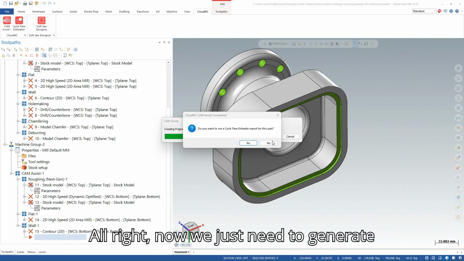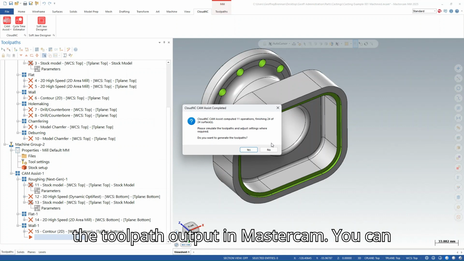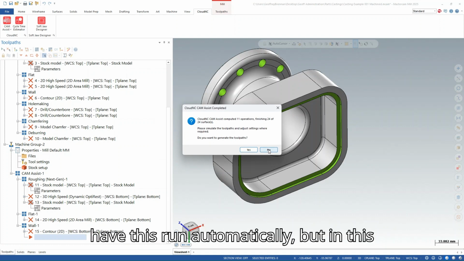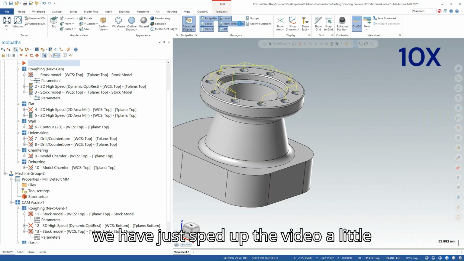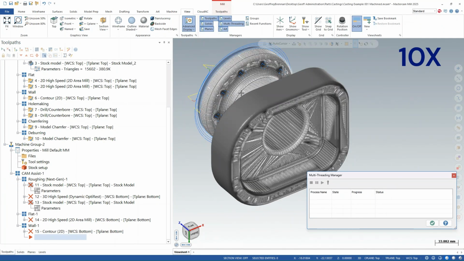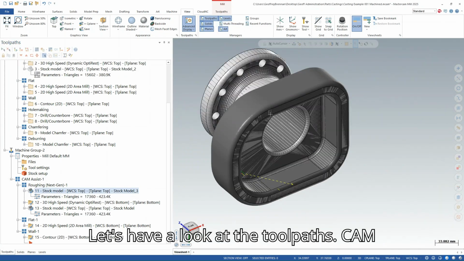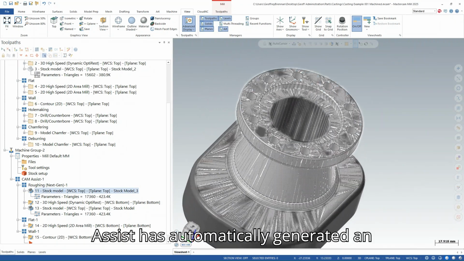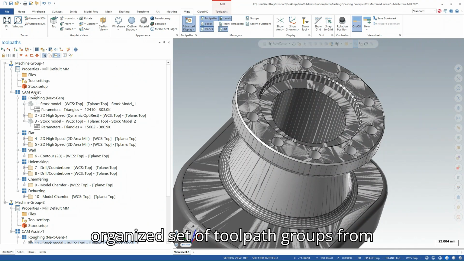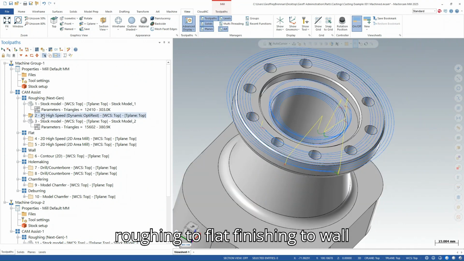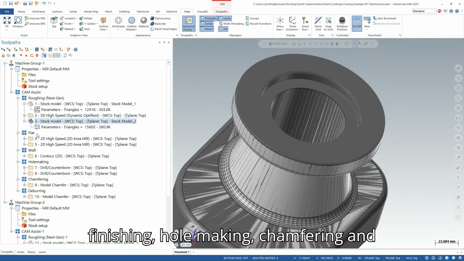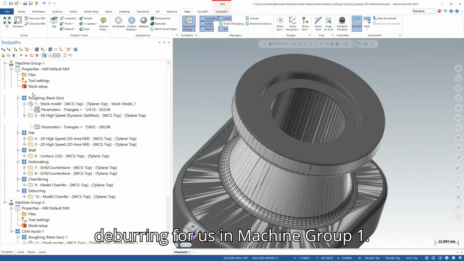Alright, now we just need to generate the toolpath output in Mastercam. You can have this run automatically, but in this case I'm going to run it myself. Again, we have just sped up the video a little bit. Let's have a look at the toolpaths. CAM Assist has automatically generated an organized set of toolpath groups, from roughing to flat finishing to wall finishing, hole making, chamfering, and deburring for us in Machine Group 1.